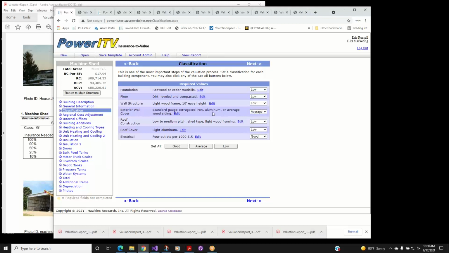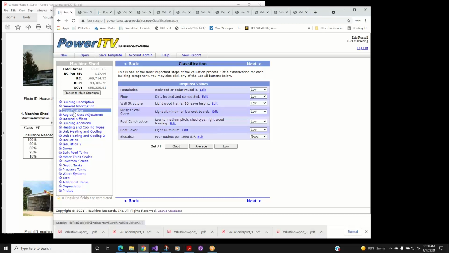Good, average. So when we change that to average, if it's a standard gauge corrugated iron, siding. Low goes to light aluminum. Yeah, any building type that has a classification, you need to read those descriptions pretty closely because a lot of the value comes out of those classifications.